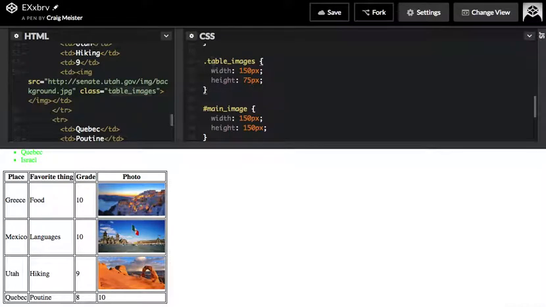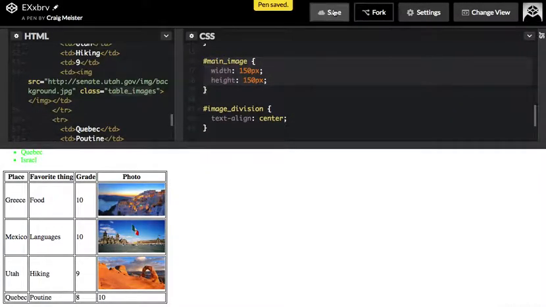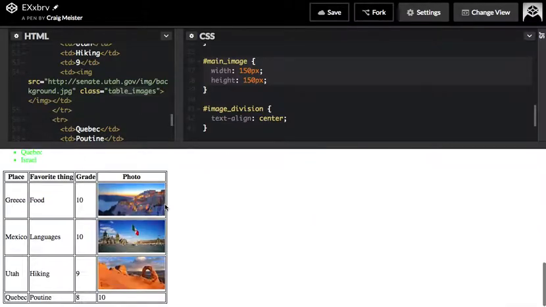So again, just to review from the CSS side, to call on a class you use a dot, and to call on an ID you use a hashtag. Then everything else looks just like regular CSS. Good luck on using your own classes and IDs to make your own web page.